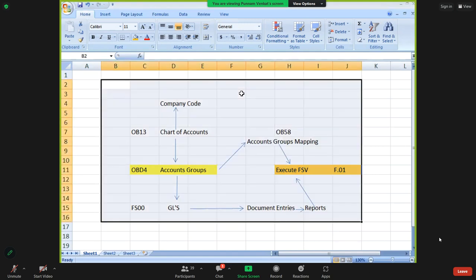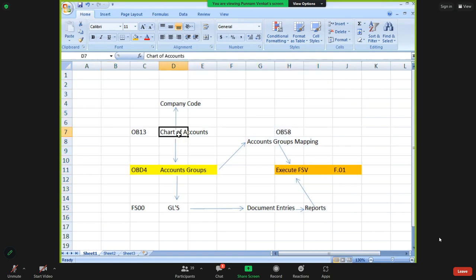So wherever you learn SAP FICO, you already created the chart of accounts, you already created accounts group, you already created the GLs, and you already posted some document entries, and you already generated different types of reports, like vendor line item, customer line item, GL line item, and asset related reports. All the reports you already generated, but all these values, expenses, income, assets, liabilities, I want to execute as a financial statement version. How will it be generated?